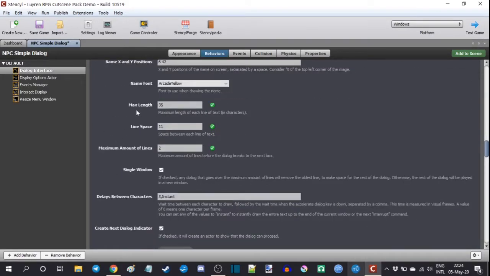Max length is the maximum number of characters in each line of text. Line space is the distance in pixels from the top of each line of text to the next. Generally, you should set it to at least the height of your font for readable text. Maximum amount of lines is the number of lines you can display before you need to proceed to a new dialog window. You can bypass that and draw the entire dialog in a single window, pushing away the previous lines of text as new ones are drawn, by checking the Single Window attribute.